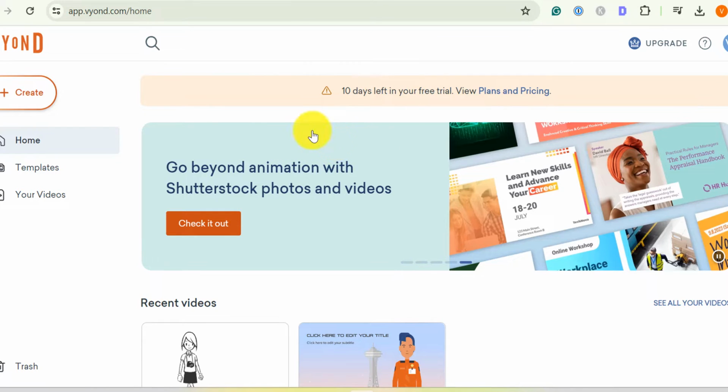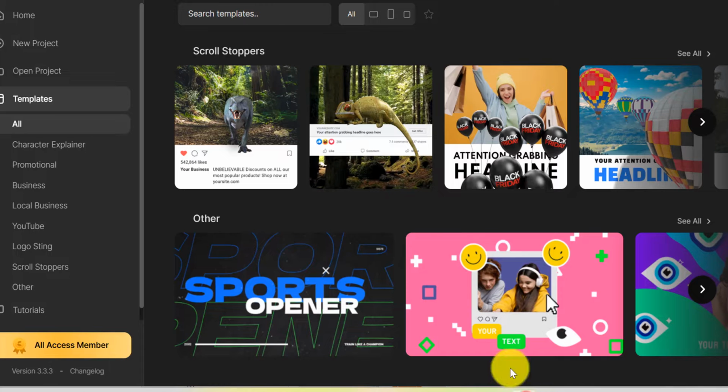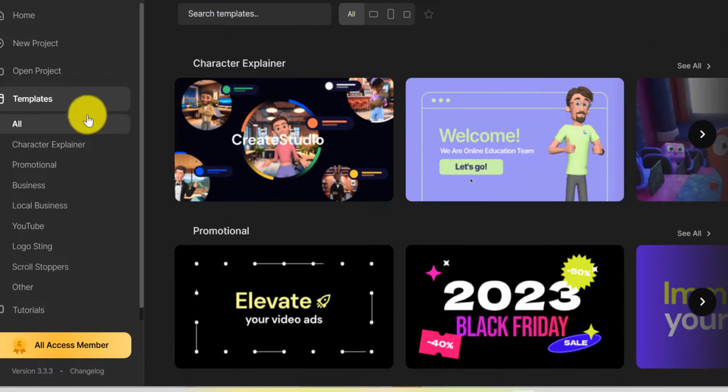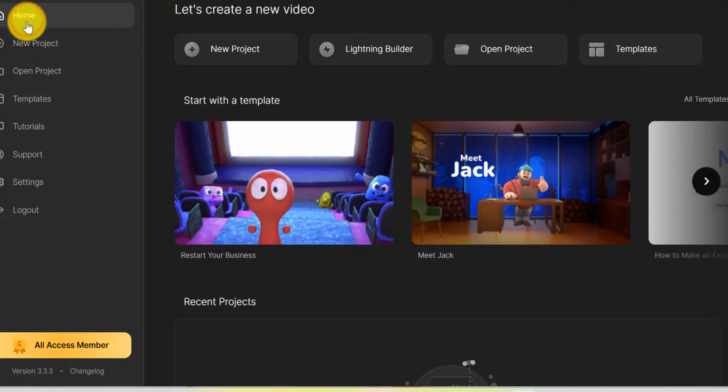Now, let's first look at the interface. From what I can tell, both tools present clean and straightforward interfaces, ideal for beginners eager to dive in. Let's look at the type of videos both tools can create.